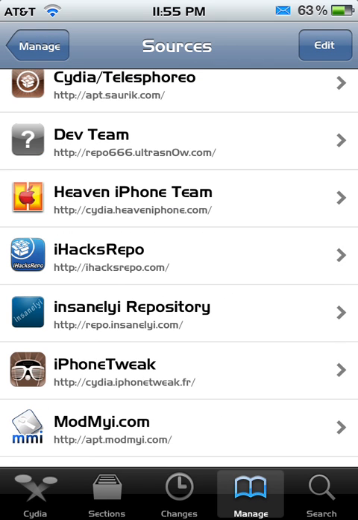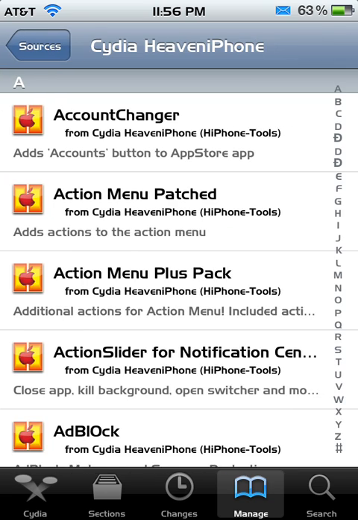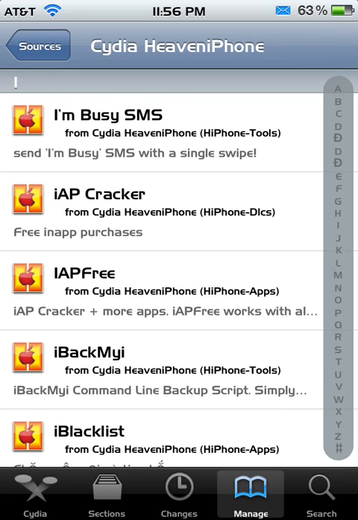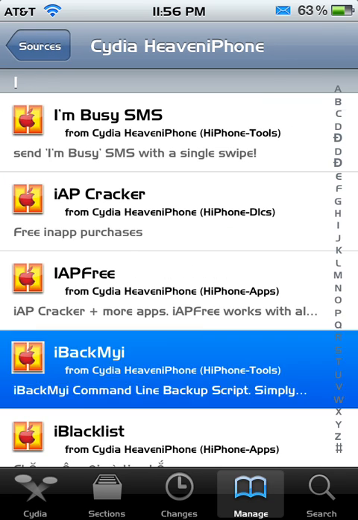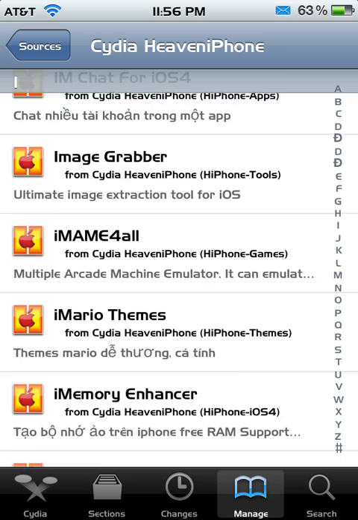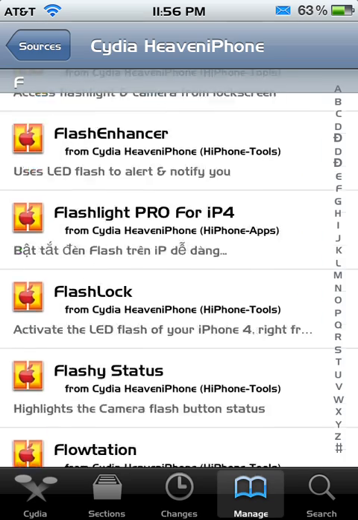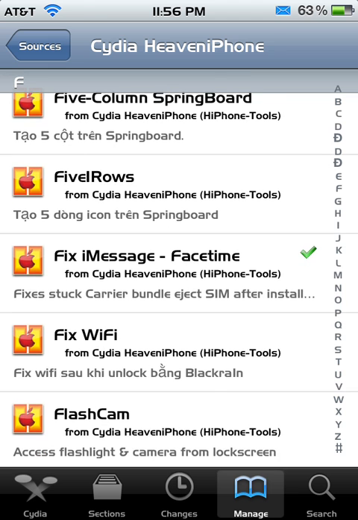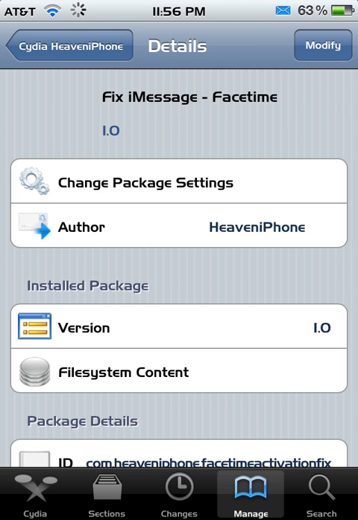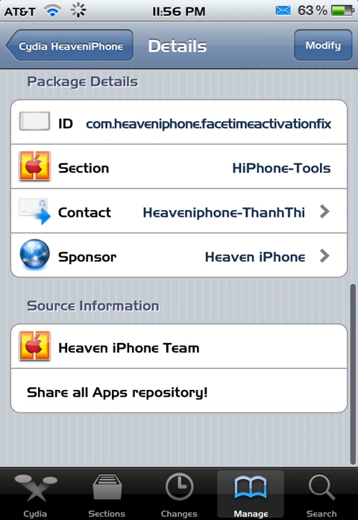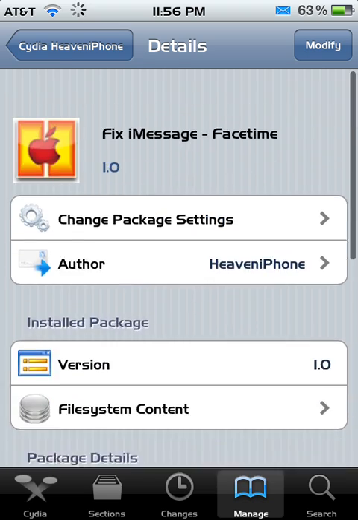Now what you're going to do is you're going to go to Have an iPhone. And you're going to go all the way to where it says Eyes. And you're going to scroll down to the iMessage. No, you're going to go to the Fs. And you're going to go to Fix iMessage. It's going to be right here. Now you can't read it because it's in a different language. So what you're going to do is you're just going to install it.